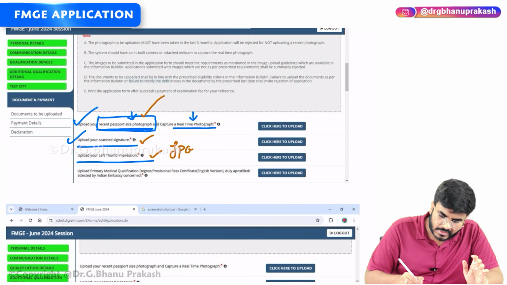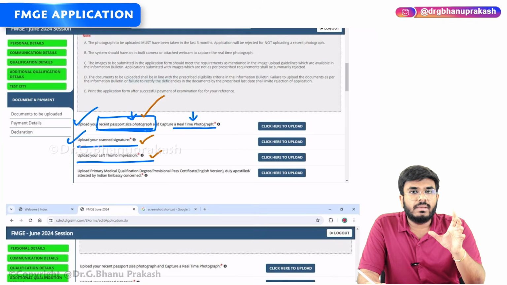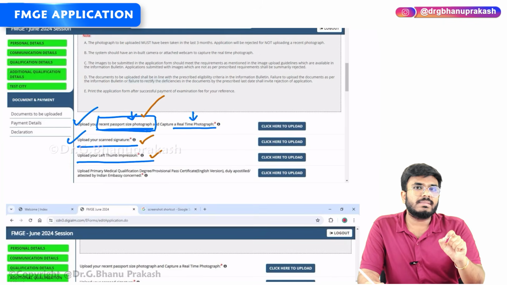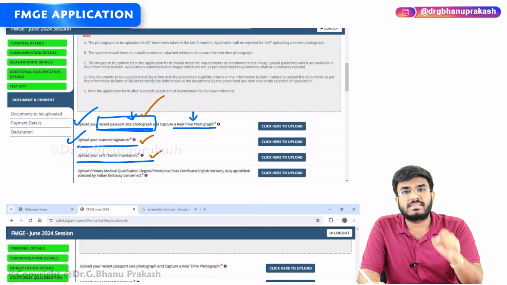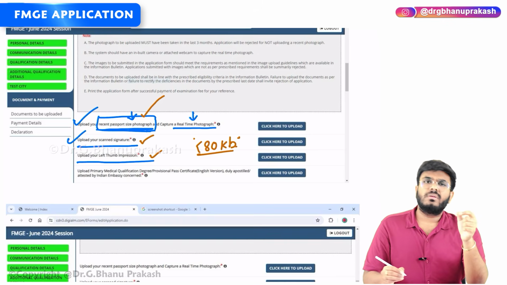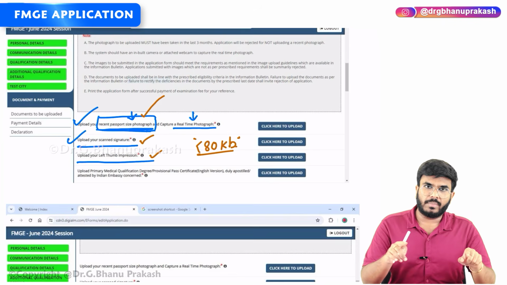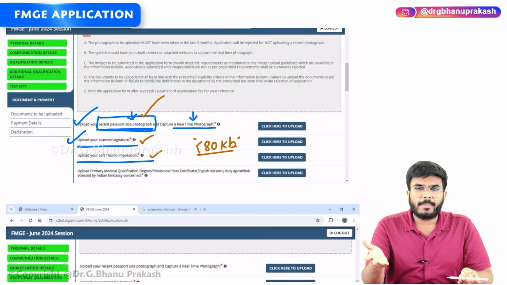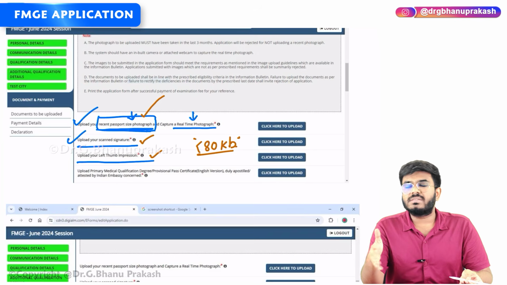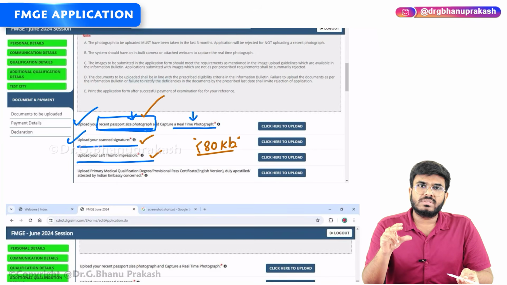They should be in the JPG format, and the size of these photos should not exceed 80 KB. They should be less than 80 KB. For example, if you have an image of your signature or your thumb impression that is 500 KB, 600 KB or 700 KB, then you can simply compress those images.